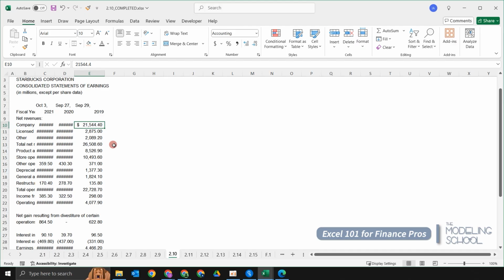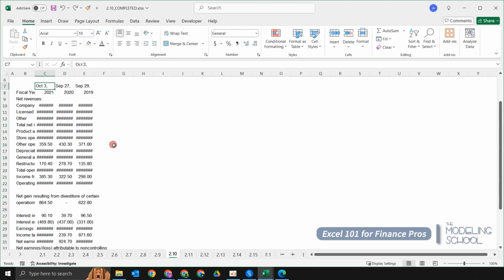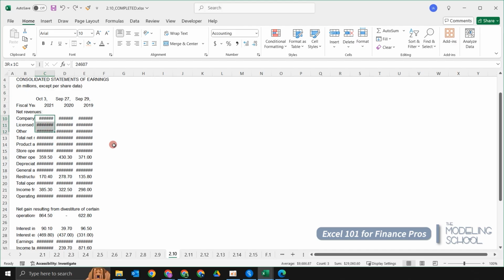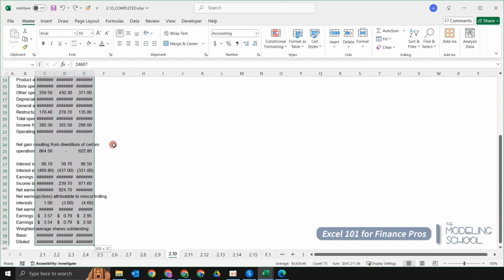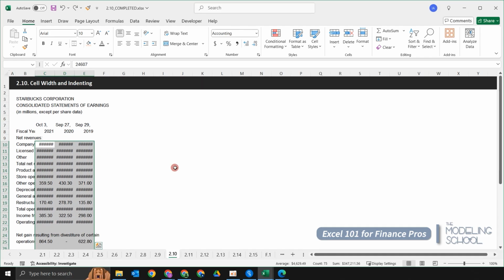But instead of doing that, I'm going to press Ctrl-Z twice for the moment. An alternative and more efficient way to do that is simply to select the entire set of data that we have. And this time, Excel provides us an Autofit width function, which is Alt-H-O for format.